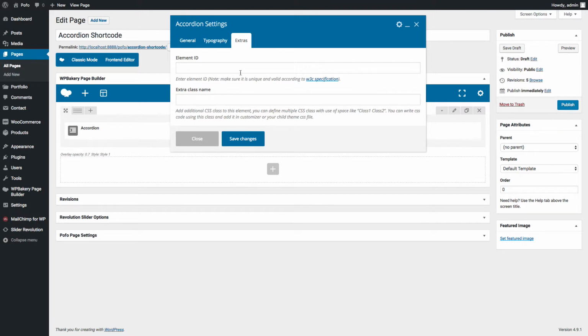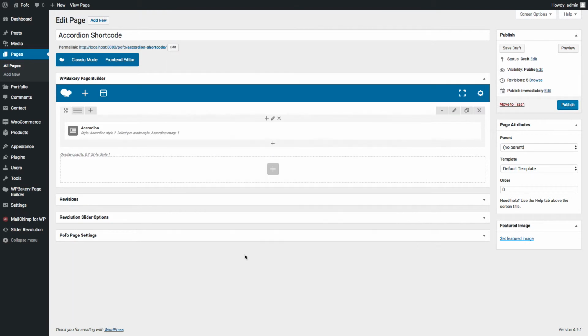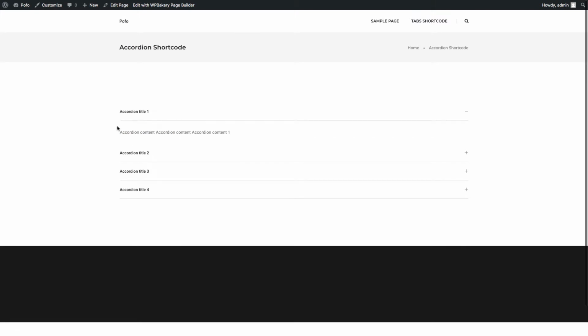Go to Extra tab. This is Element ID. You can assign unique ID to your element, then Extra class name. You can add CSS class name here and then write custom CSS for this row. You can add custom CSS code in Appearance Customize panel, or you can add custom CSS code in Child Theme Style file also. Let me save changes and preview it.